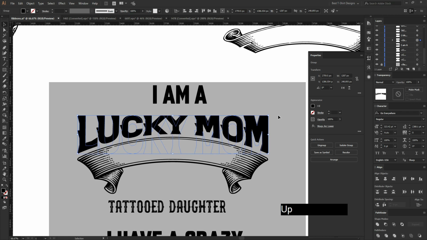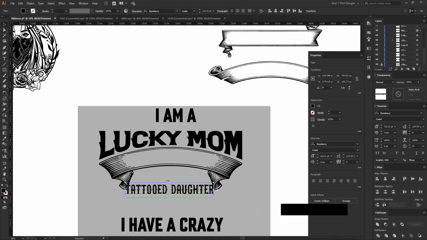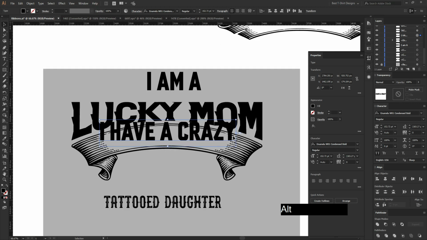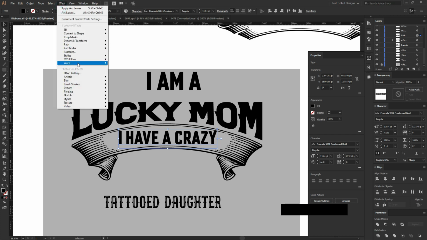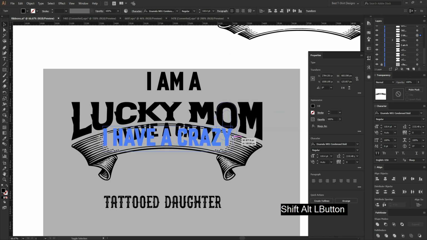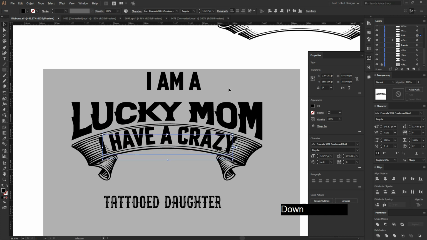So as you can see, this is perfectly matching the arc of the ribbon here. Then "Tattooed Daughter," I want to keep it here. I have "Crazy Mom," I want to place it on the ribbon. So let's go to Effect, Arc, and then Wrap. But this time we are going in the plus direction. That means the curve should go in the upper direction, kind of like this.